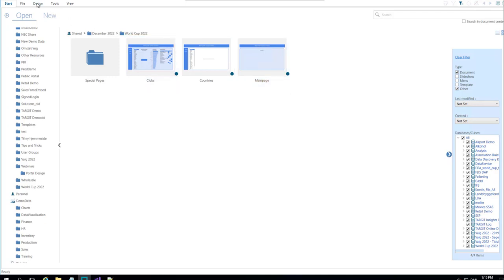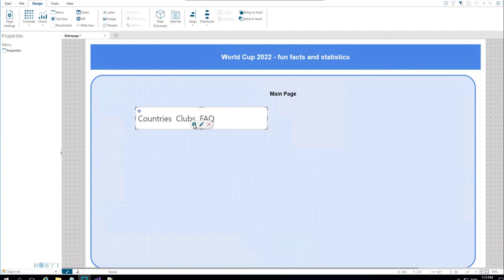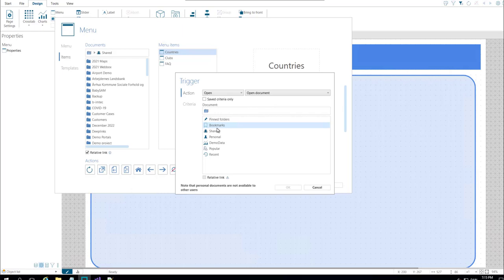So let's just quickly do this in practical terms so you can see what we're talking about. If we open up the menu here and we make the first trigger to the one called countries, just gonna have to scroll down a little bit to December 2022 to World Cup 2022, and we're going to make a trigger to countries. We'll make sure it doesn't inherit any criteria. It should just be a menu button, and we'll make it relative. So that makes a big difference because now the trigger's just gonna say countries, no more than that.